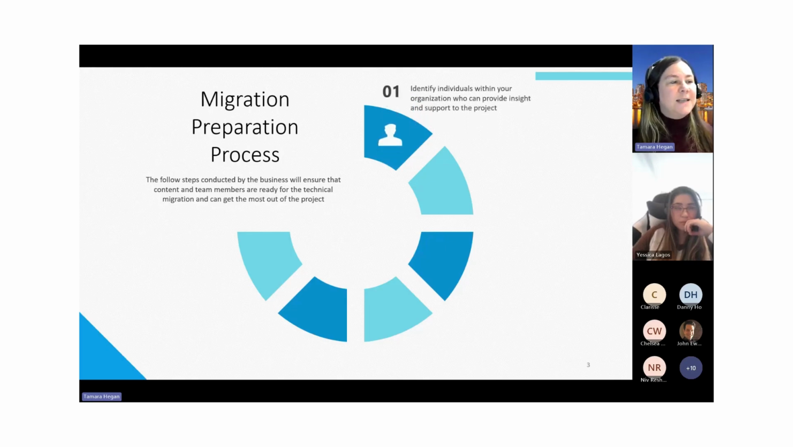So first, we're going to identify individuals within the organization who have insight. This should be a large cross section. It shouldn't be one position or role, but you should seek to find people who are early adopters of technology, who are in both frontline and management positions, who do different types of jobs, because together as a team, they're going to provide you with the insight you need to make sure that the whole organization gets the best and most out of the migration.